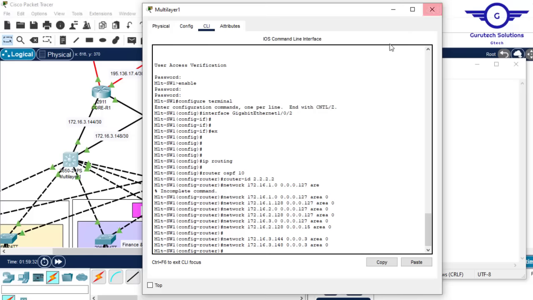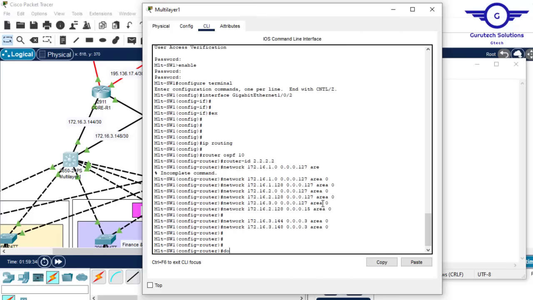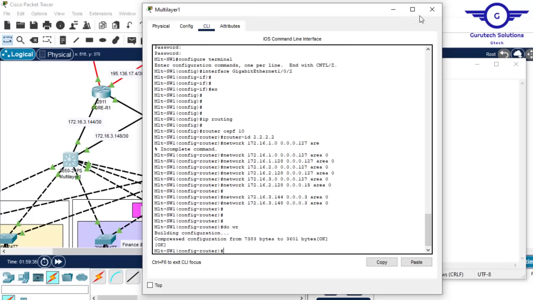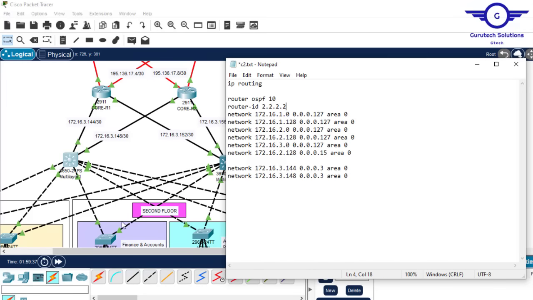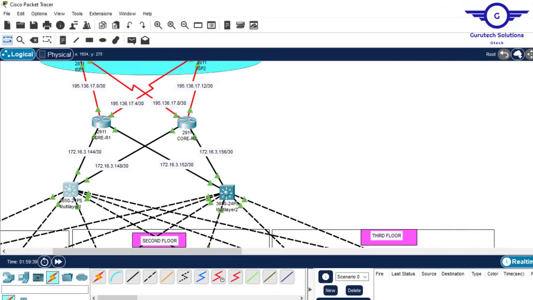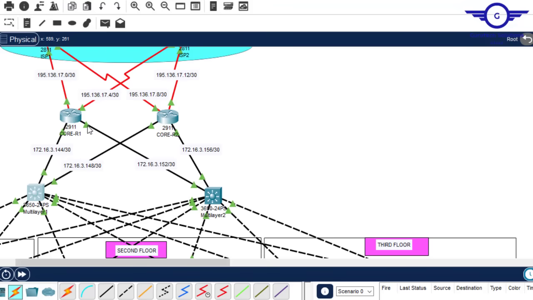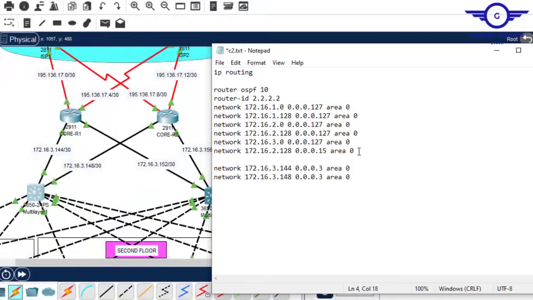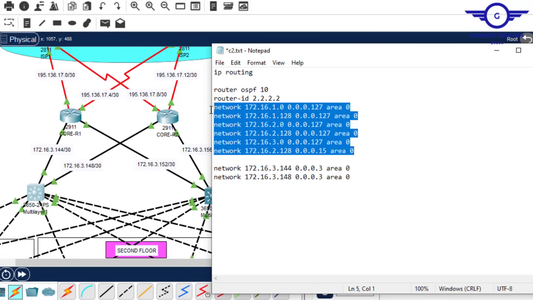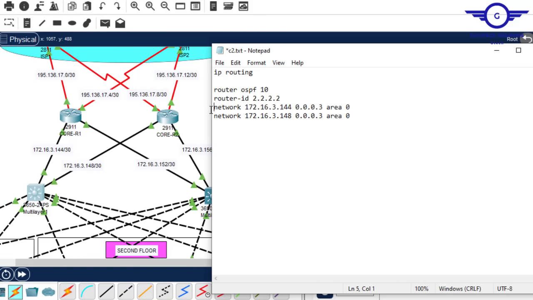That's done. So what I do right. So I move to the routers, this router and this router. Advertise how many networks? 4 networks. This one, this one, this one, and this one. Okay. So router ID, let's say it's 3.3.3.3. Okay, for this router here.